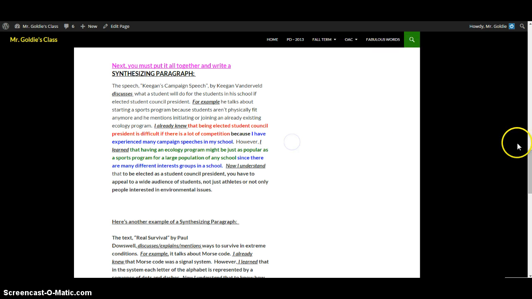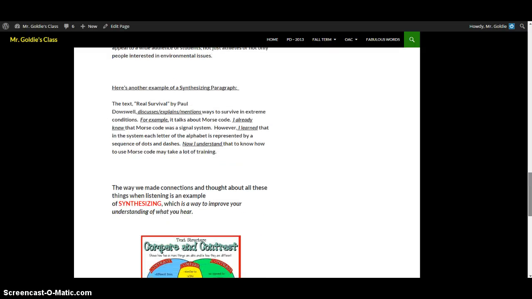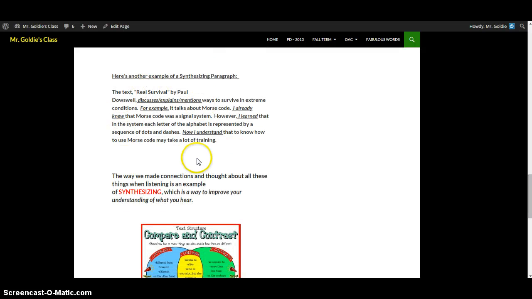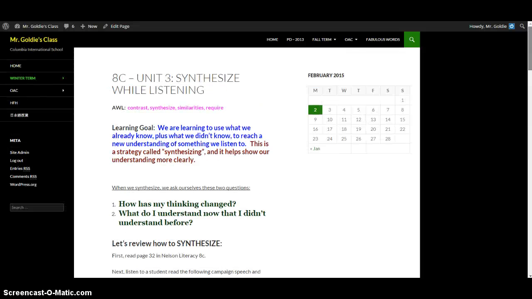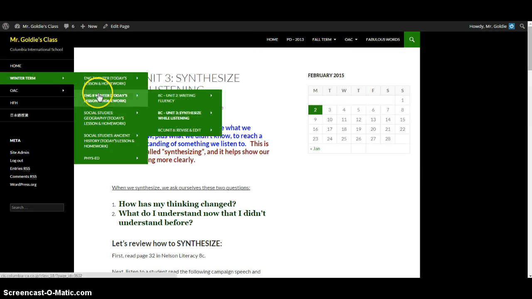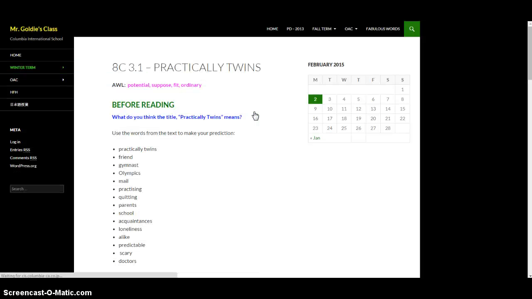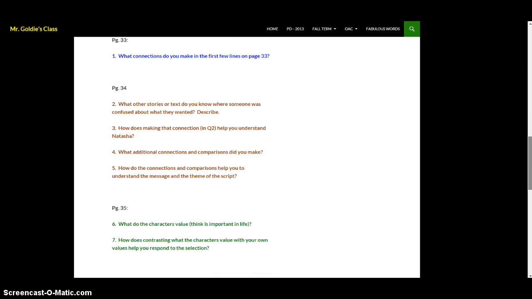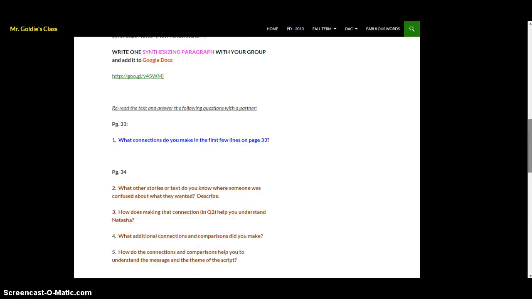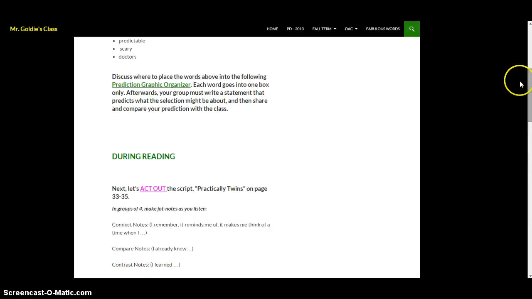Okay, here's another example. Here, slightly different words and a lot shorter. Okay, so that's how you do it. After you've watched this video, then you can move on to the next activity over here. Okay, Practically Twins 3.1, and just follow the instructions here. Okay, just before reading, during reading, and that's it. Okay, good luck.